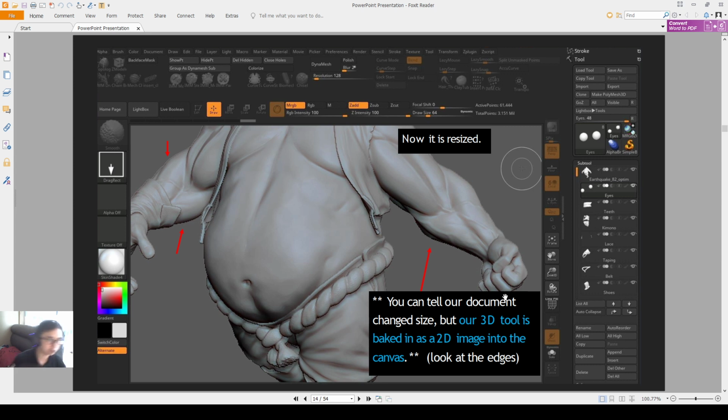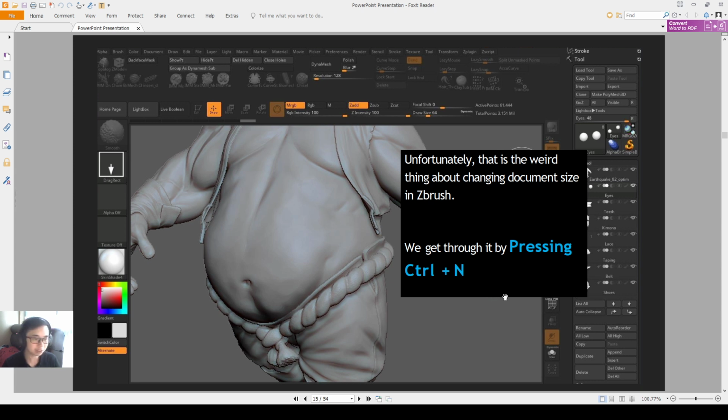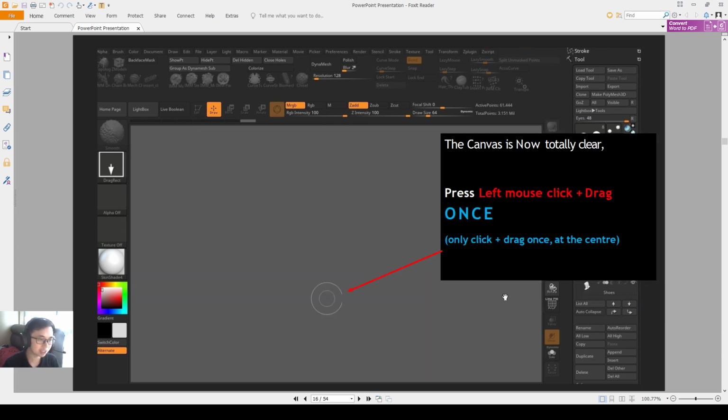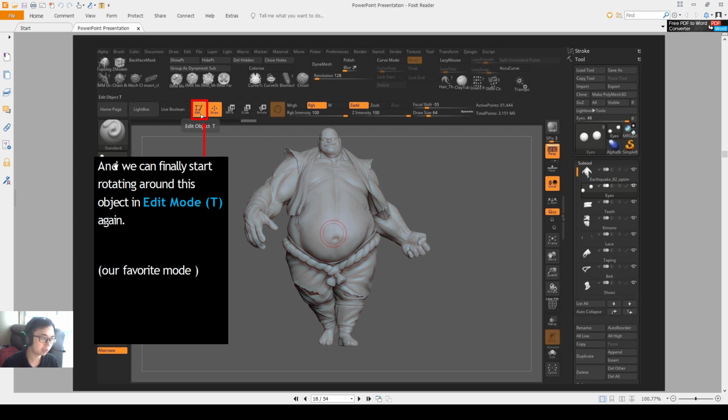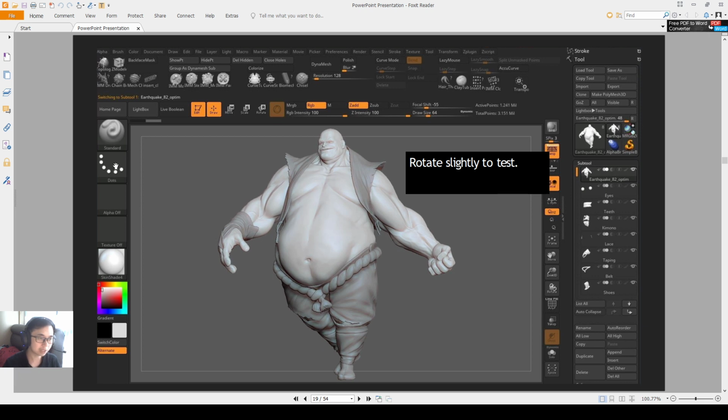It has to do with edit mode again. The easiest way for me to tell you is to just press Ctrl N, and that will clear the canvas. Then we just left click and drag out once. You have to be confident. Drag out once, and you'll drag out the tool that we have over here. The model is now located on the left side. We have a tool, and we just drag out the model here one time. Then you press edit mode to go into edit mode, which is the mode that we should always be in. Then we can rotate to test it. So that's how we go back to edit mode after changing the document size.